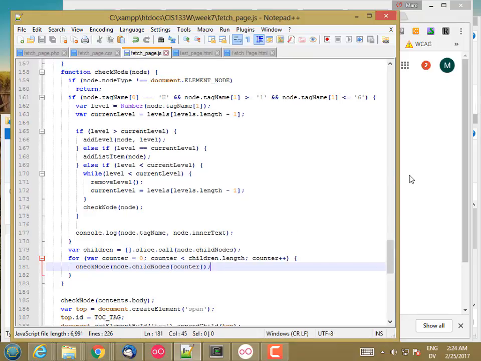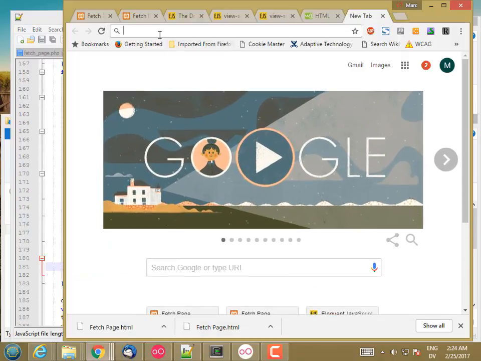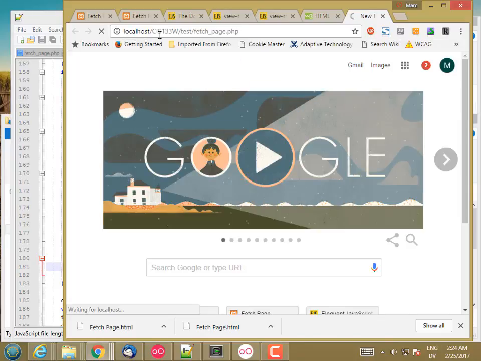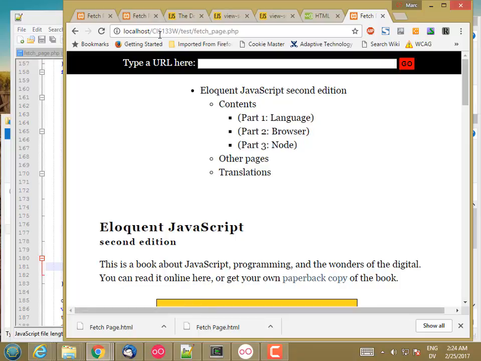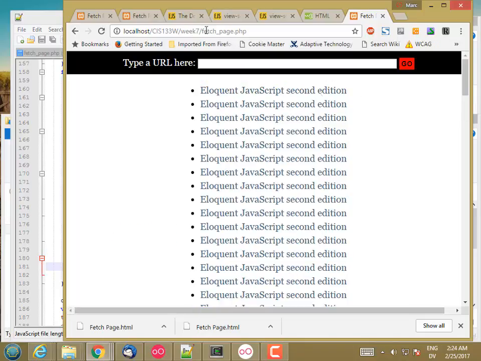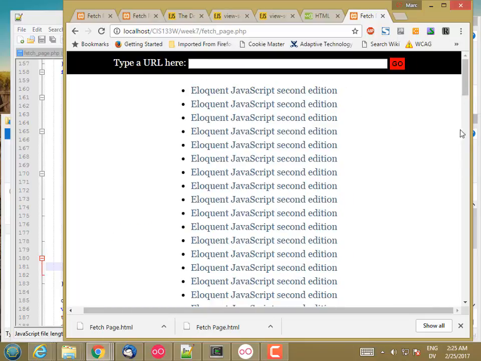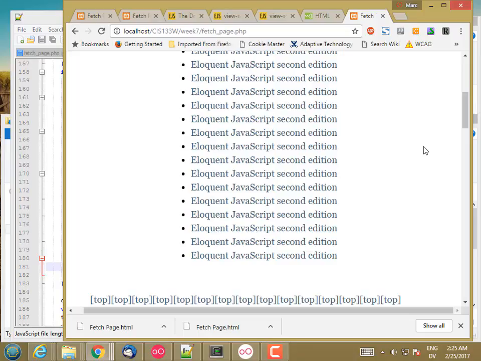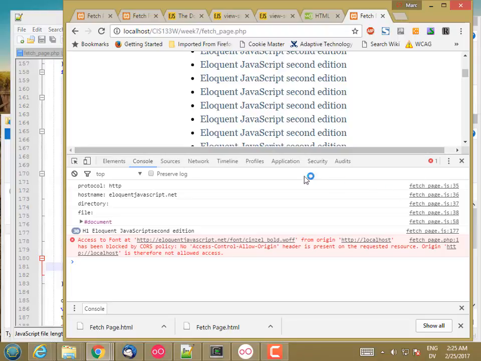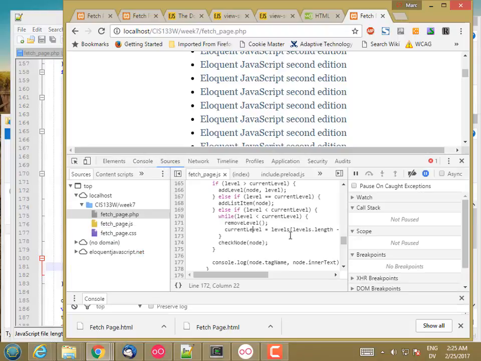So let me go ahead and load my localhost 133 fetch page. Oh, that was the test one. I want week 7 fetch page. Oh, so no, still not quite working. Yep, still infinite looping. So let's go ahead and see if we can find out where.